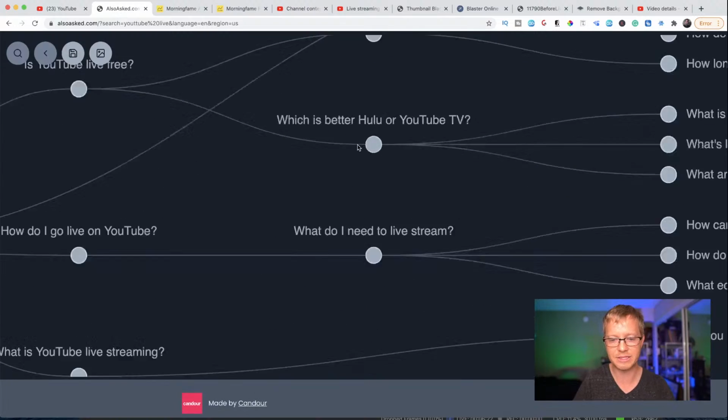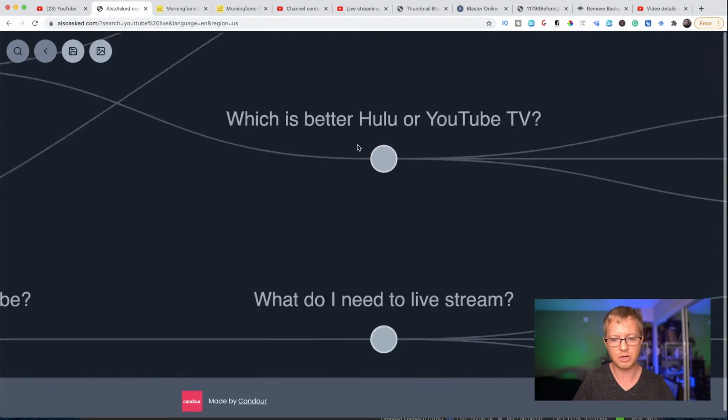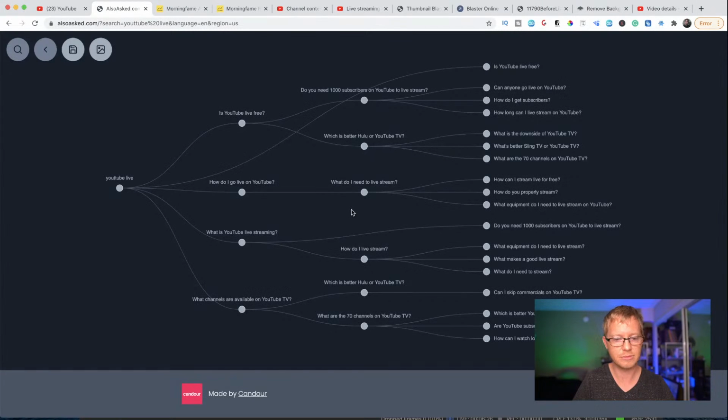It gives you a little chart like this and gives you examples of things like live streaming examples and different keywords that you might want to look into. But Also Asked or Answer the Public is another one.